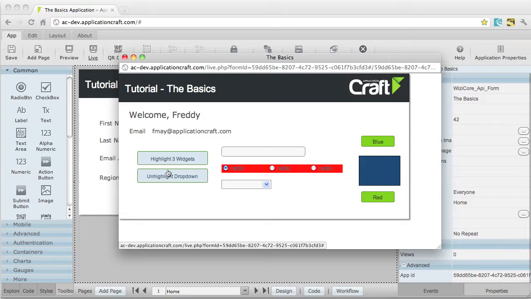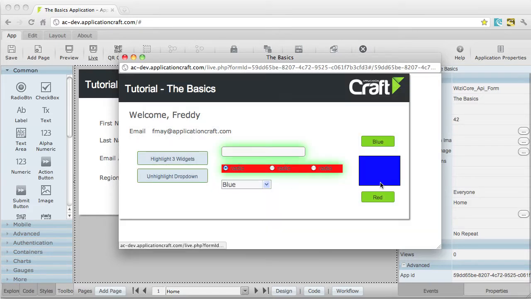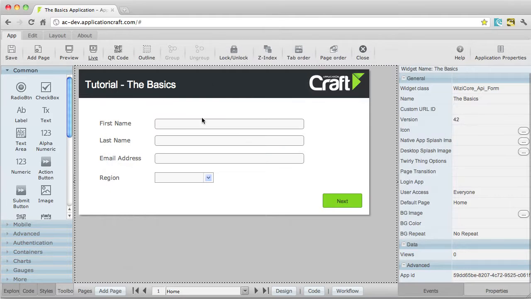Here we can highlight widgets. I can unhighlight, getting confirmations, writing properties of other widgets. So let's take a look at how these sorts of things are done. And what I'm going to do is just run you through, point you to the functions that you should look at in more detail in the user guide.